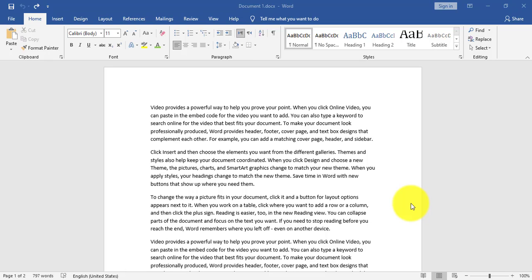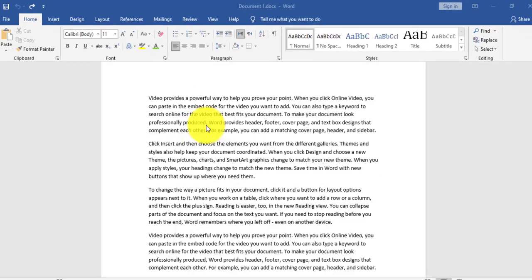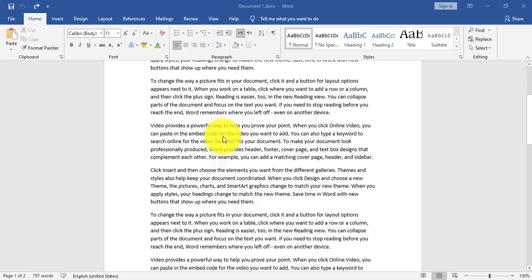In this video, we will continue in the Home tab. We already covered in the previous video the clipboard and the font panel. In this video, we will cover the paragraph panel. I have generated this paragraph.